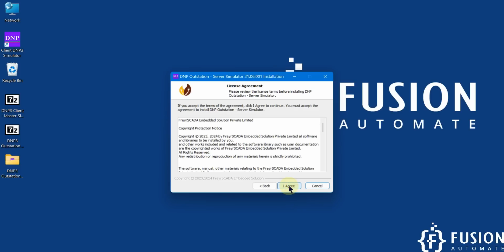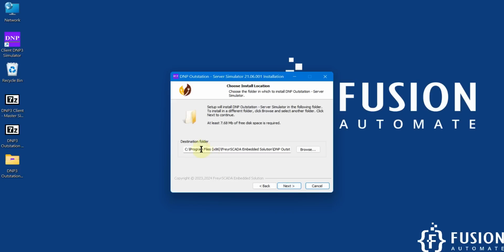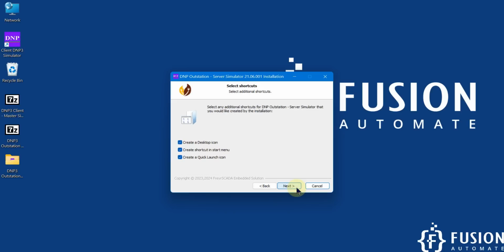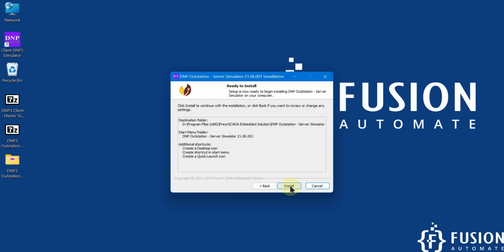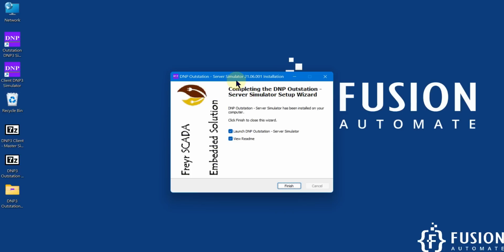You have to agree to the license agreement, and then again press next, and here you have to choose the destination folder. So I'm going to install it in my D drive, and I'm going to press next here. Again we have to press next, and if you want a shortcut then you have to tick these check boxes. So I'm going to leave this checkbox as it is, press next, and then we will press install to install the DNP3 Outstation server simulator.